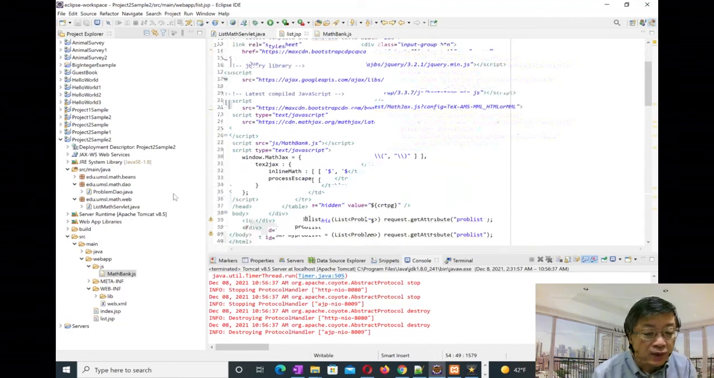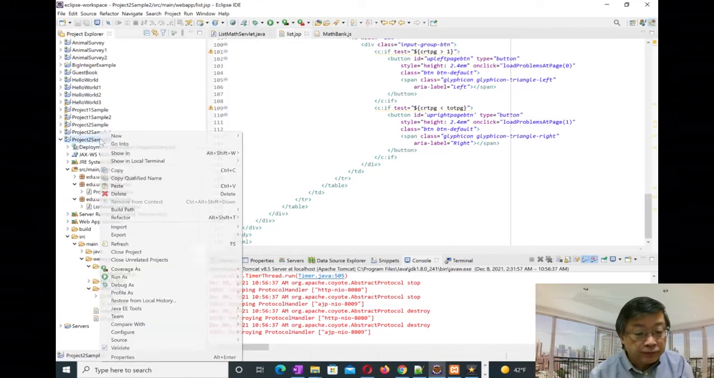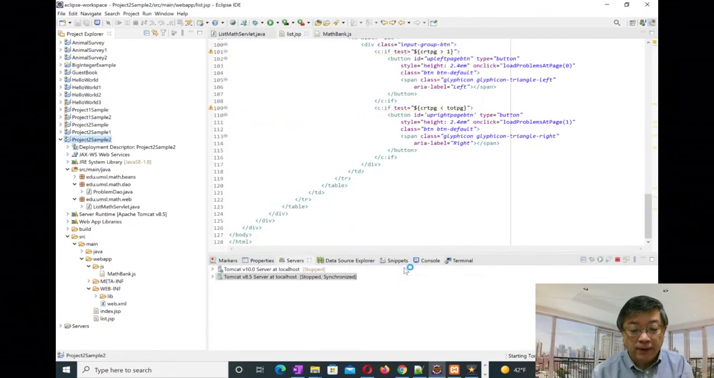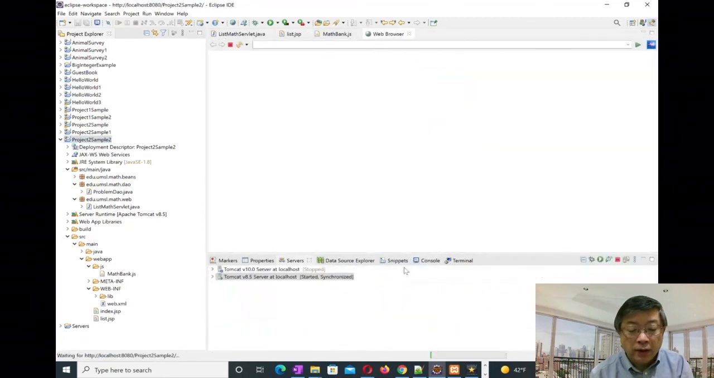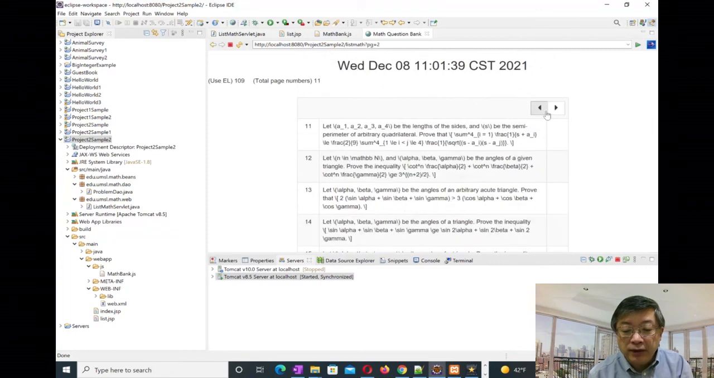Testing part. Let's do the testing as usual. Right click, run as. Here, because that's the current project, I just click finish. Now you see the data, right? You see the data, and you can click a navigation button. But there is one thing not quite right. Look at the math symbols. Math symbols are not displayed as we want.